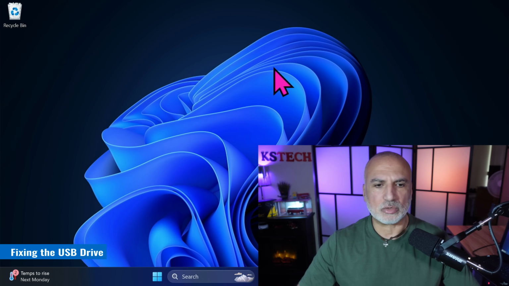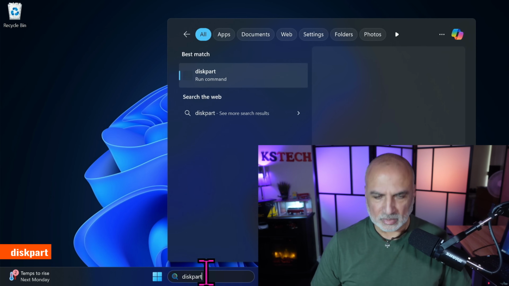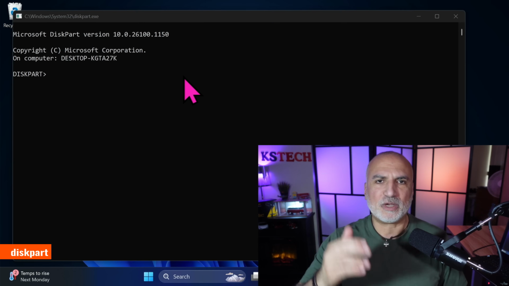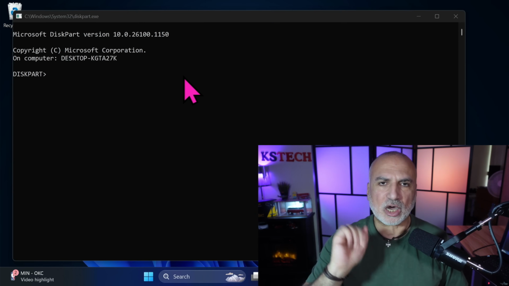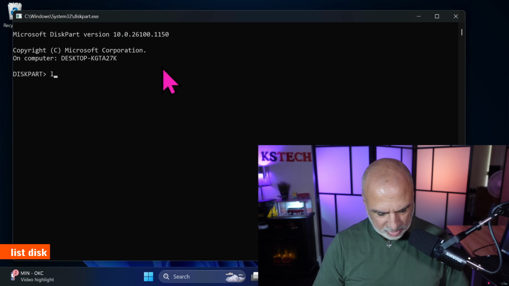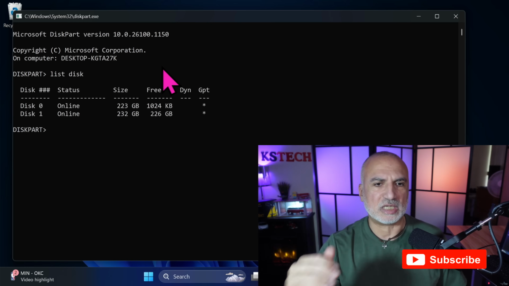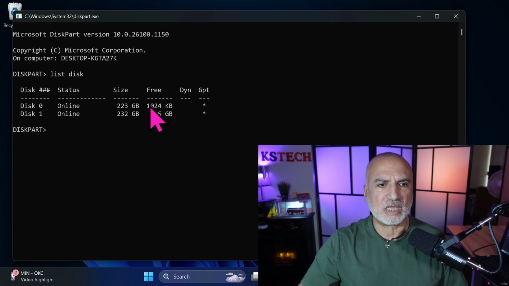So on the PC, you need to go into the search box and then type Diskpart and hit enter. And then if you're prompted, click on yes. The first thing you need to do in Diskpart is tell it to list the disks that are in the PC. So key in this command, list disk, and then hit enter. And it will tell you what are the drives that are in your PC. Here I have disk 0, which is the operating system drive for me, and I have the corrupted disk, which is the USB drive, which is disk 1.